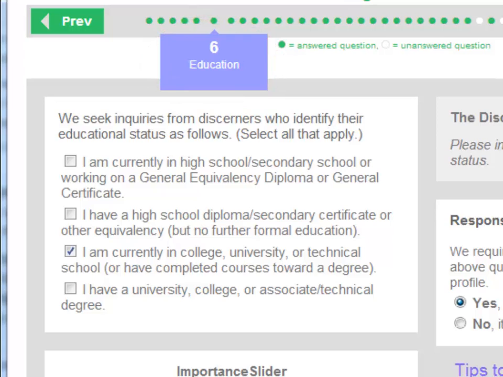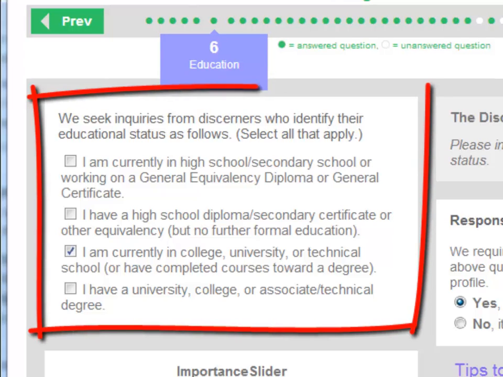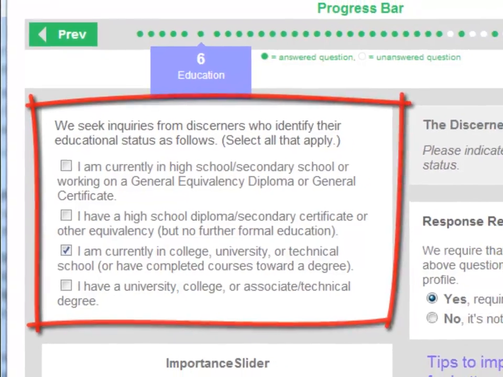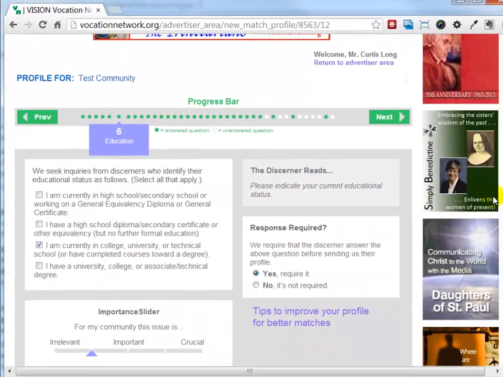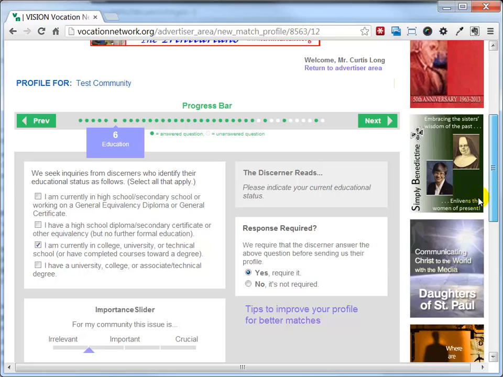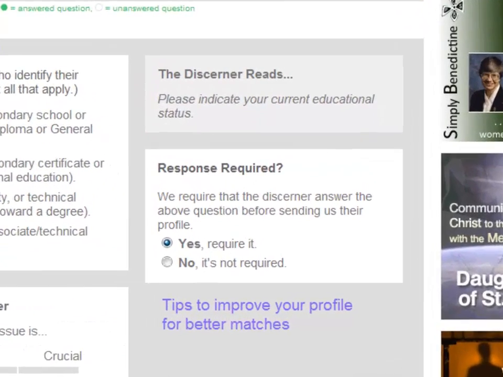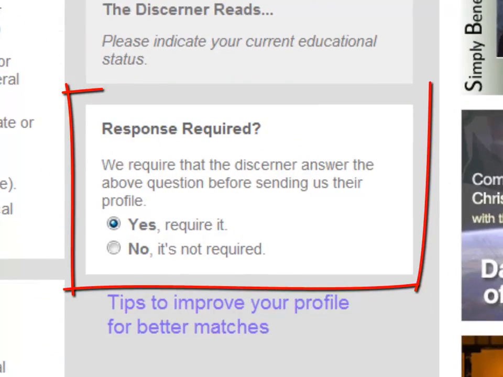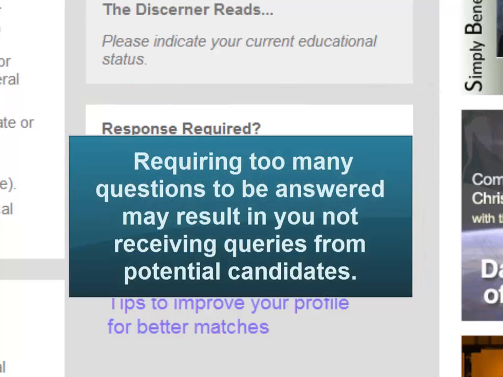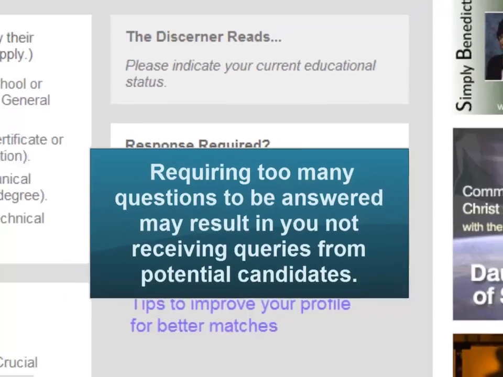Also below the progress bar we find the question text in the upper left box. Read this carefully, as this details the answers that discerners will read. If you wish to know what the discerner will be asked, their question is displayed in the box to the right. Every question contains a response required selector in the right column. This is an important feature that helps you get the answers you need before you consider a candidate. We recommend that you use this feature judiciously, as requiring too many questions to be answered may result in you not receiving queries from potential candidates.